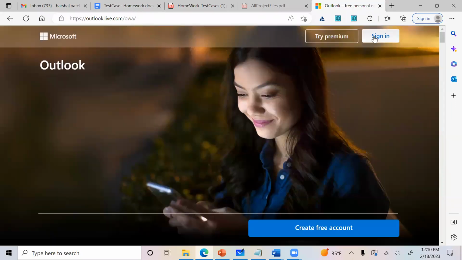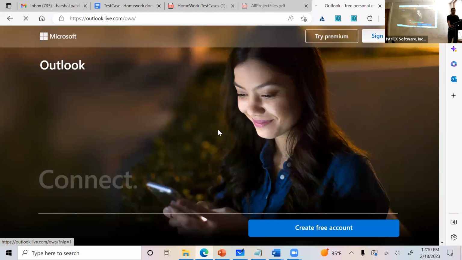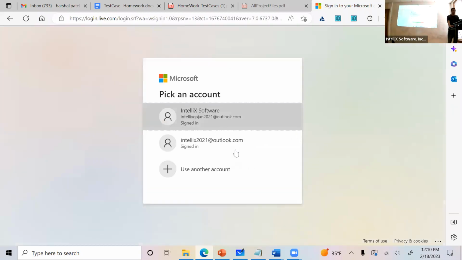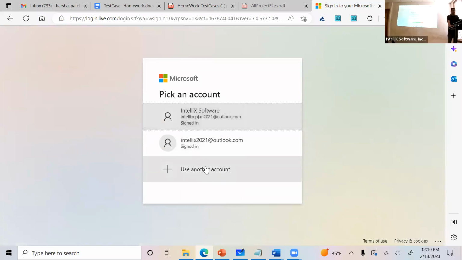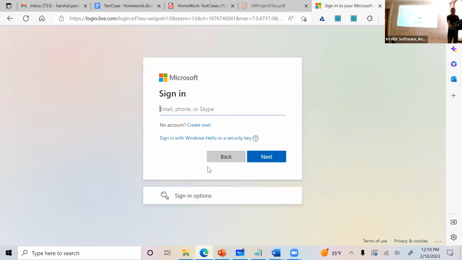Okay, so it says sign in. Click on sign in. If you already logged in with different accounts, I'm just going to click on use another account. Otherwise, you will come directly to this account. The moment you click sign in, you will come to this particular screen that I'll show you. Make sure all of you are there.